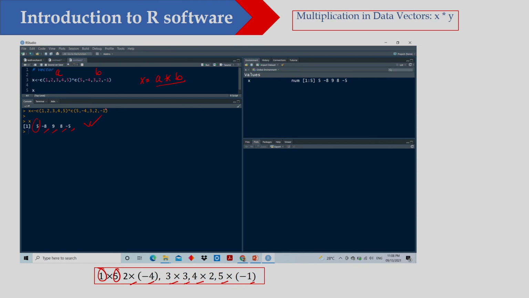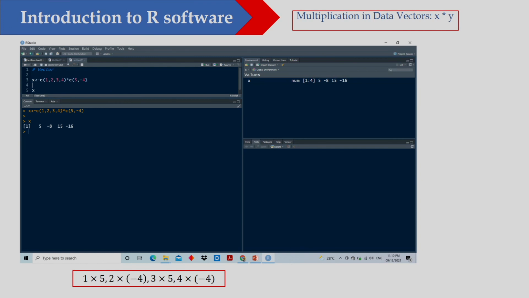Okay. So, that means if you are using A star B, then this is a multiplication of two vectors. So, you are getting this particular result. I hope this is clear to you. Now, here A is a vector and B is also a vector, but the lengths of the vectors are not equal. Length is 4 here and this is 2 here, but the longer one is a multiple of the shorter one. So, in this case the 5 will be multiplied to 1, then minus 4, then this will repeat again, this is 5 and this is minus 4. Okay. So, results are 5, minus 8, 15, minus 16, and results are also stored here. So, there is no issue.